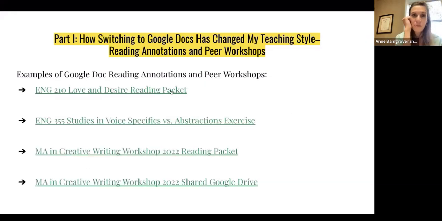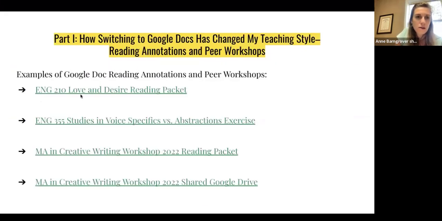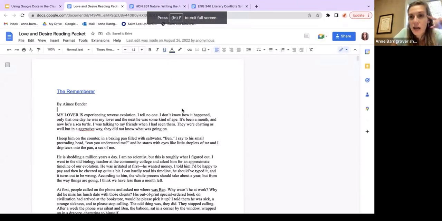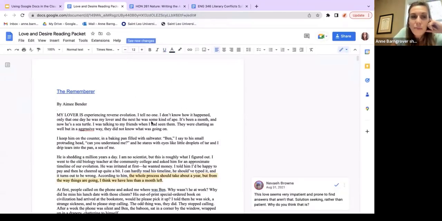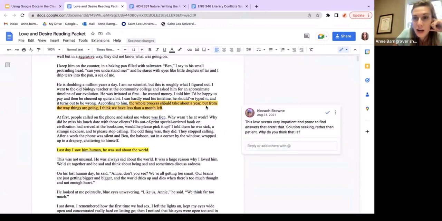Okay, so I'll show a few examples of Google Doc reading annotations and peer workshops. So here was for my Love and Desire class. I copied and pasted different things that we read, and then I would link to where I originally found them online so they could go and find the original text if they wanted. This took longer to copy and paste all of it, but then they're able to actually write comments.